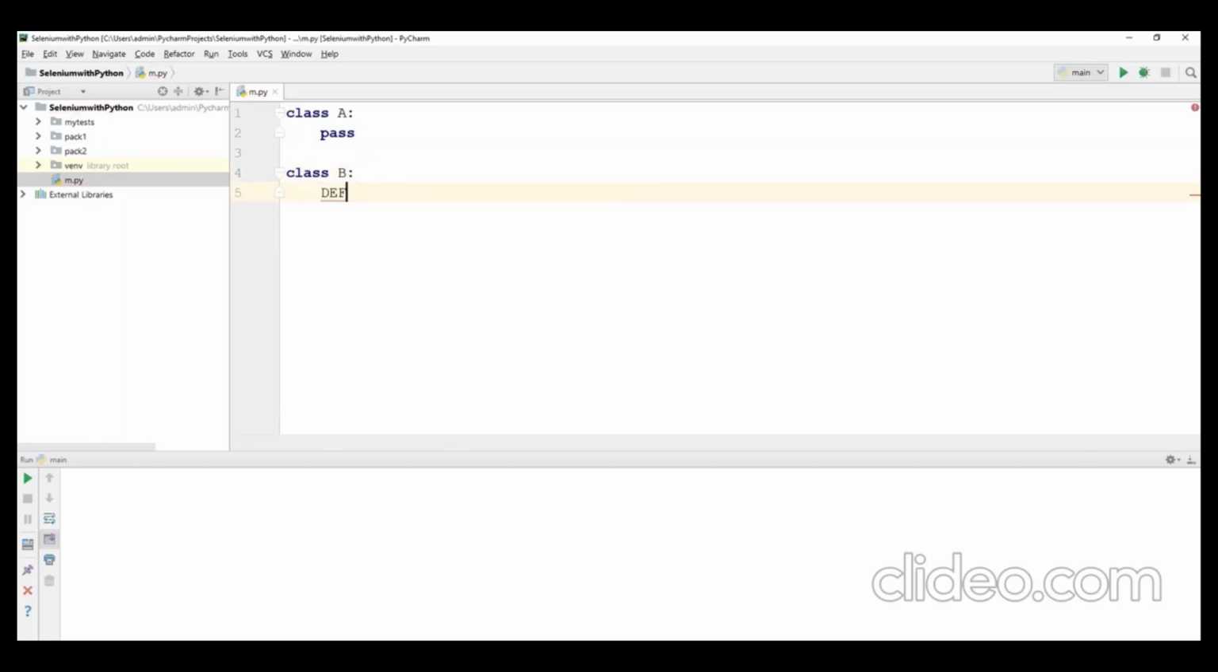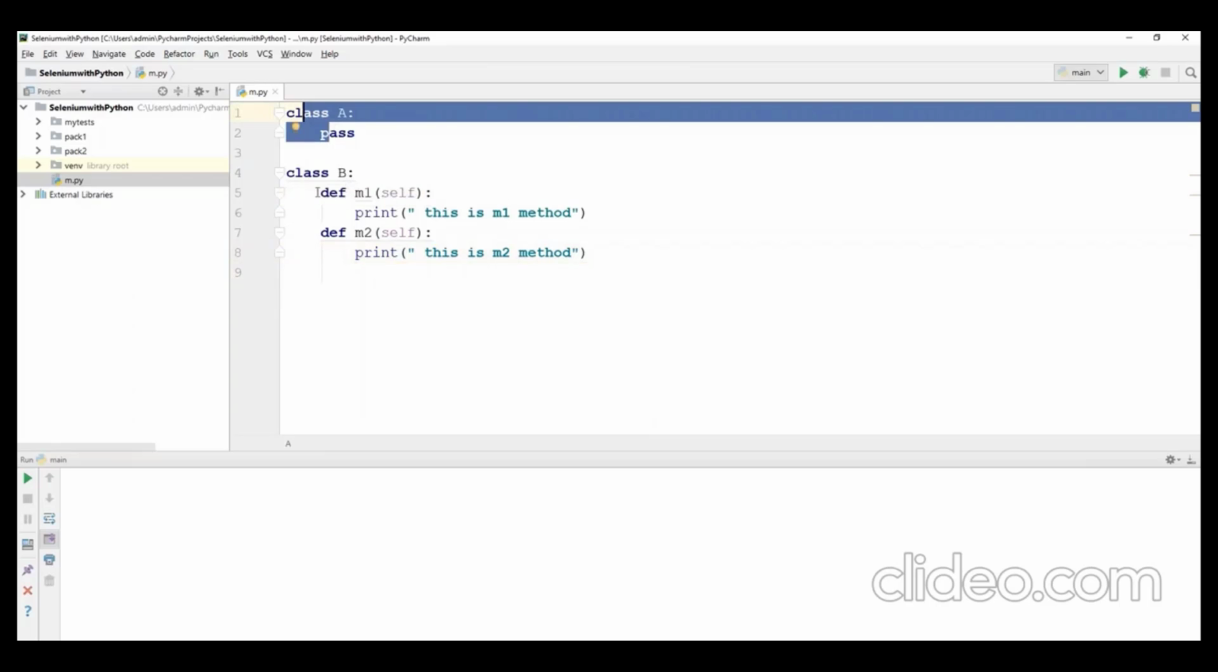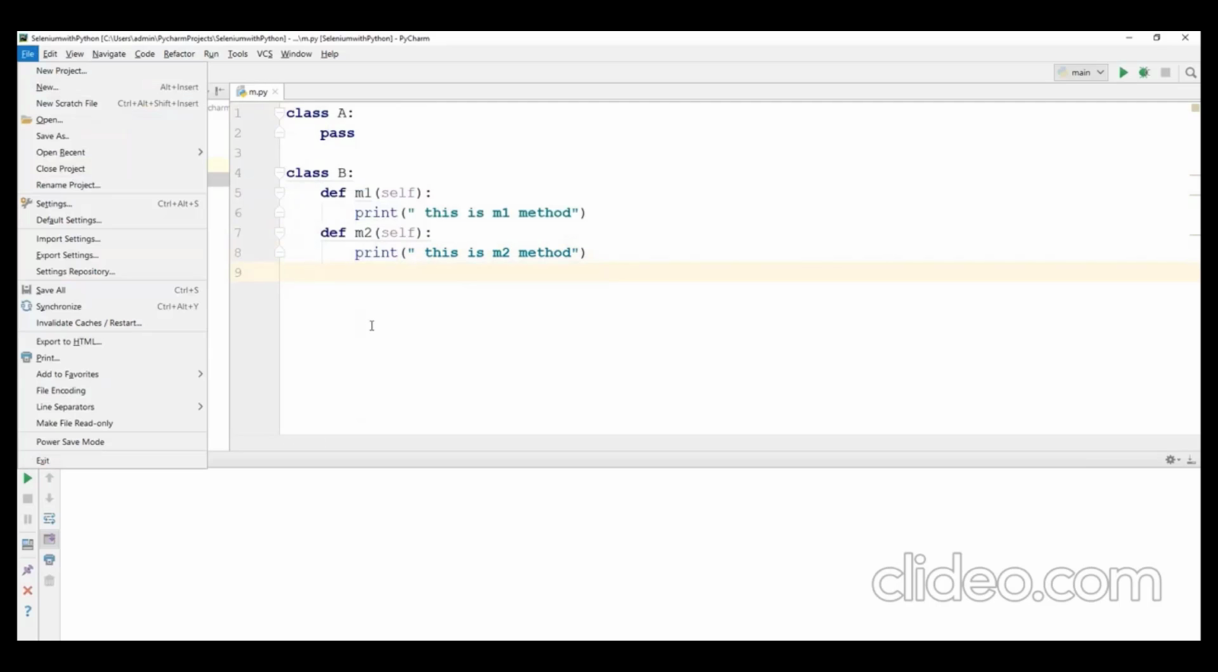And in this class, I will create two methods. Methods means which are part of the class. So def M1 self keyword, and here I will just print, in double quotations, "This is M1 method." Similarly, I will create one more method, M2 self. Here I'll just say print "This is M2 method." Alright, now I have created two classes in this module, class A and class B, and class B contains two methods.